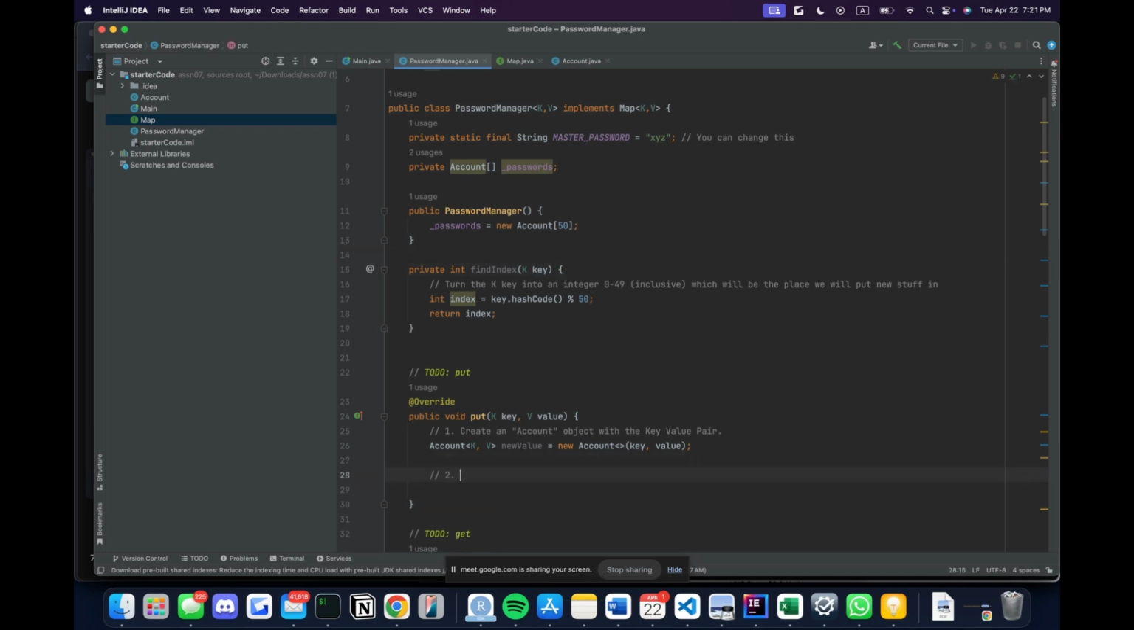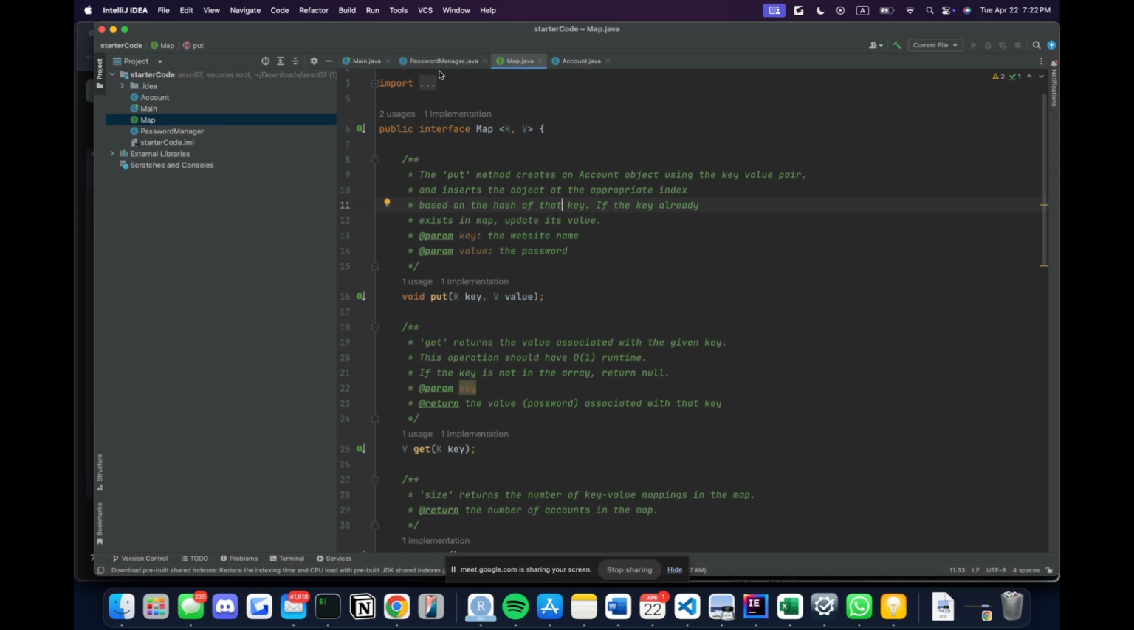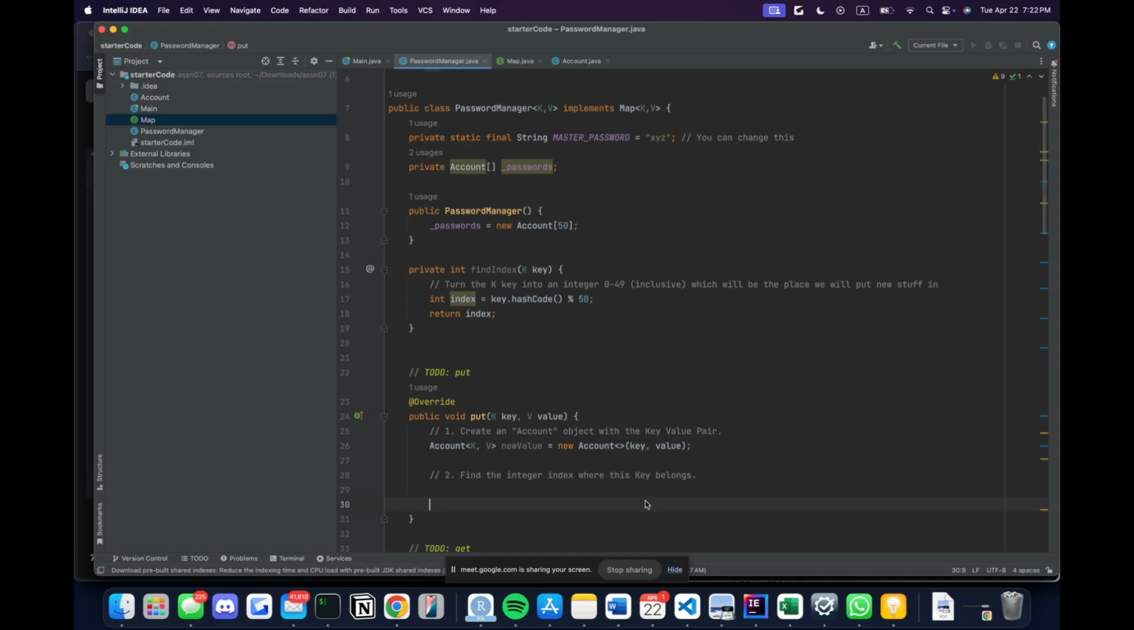So the second step would be to find the integer index where this key belongs. In other words, you're going to want to use this find index method, or this hashing method that we wrote, to convert this random object key into its unique mapping to an integer. It'd just be something like that. Pretty easy. And then once you have that, you have an index of where you need to put it. So you might think, passwords at, let's say we called it index, all we've got to do is set it to new value.